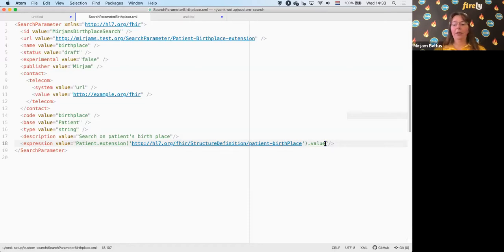This means that if my server can consume this or can be implemented to support this, it just needs to index on that particular field within the structure in order to get those values out, and later on for me, of course, to be able to search on birthplaces.